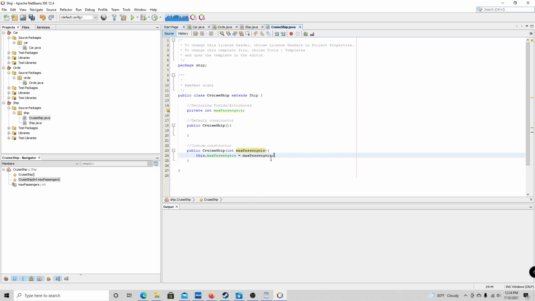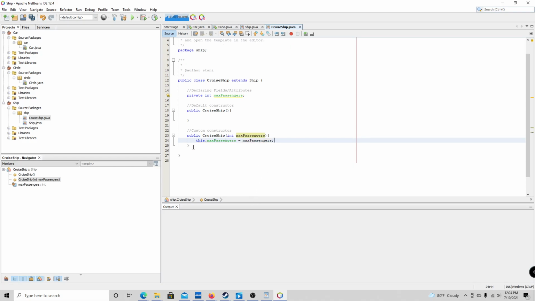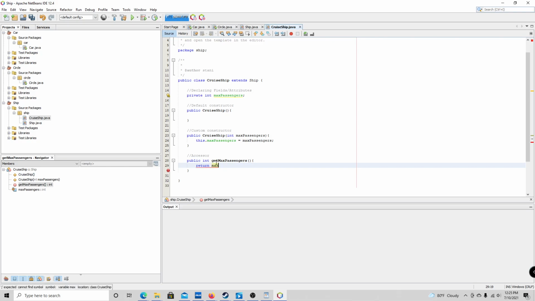All right. And the only thing we need to do here is the access method, I mean the accessor, right? The accessor is going to be public int get, what do we get, max passengers, right? And we're going to return max passengers. Okay, so now we're done with the second class.